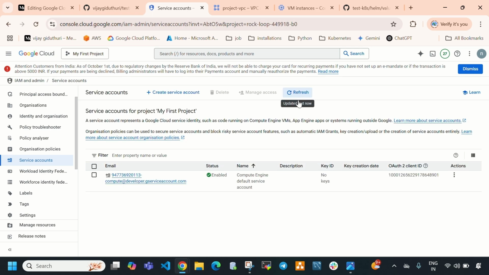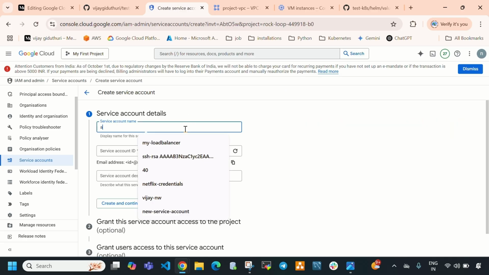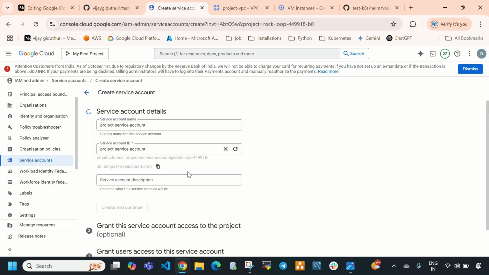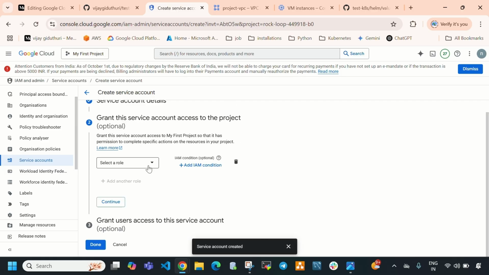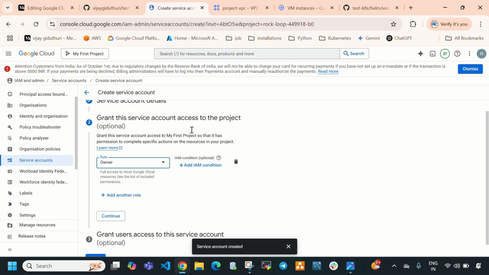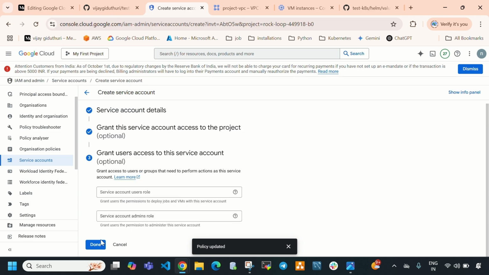So let me create a new service account for today's video. Directly select create service account, and let me give the name project-service-account. The name you can give whatever you want, and after that directly select create and continue. Now we need to provide permissions for this service account. Here for the role I'm giving basic, and I'm going to provide owner permissions for this, and directly select continue and then done.